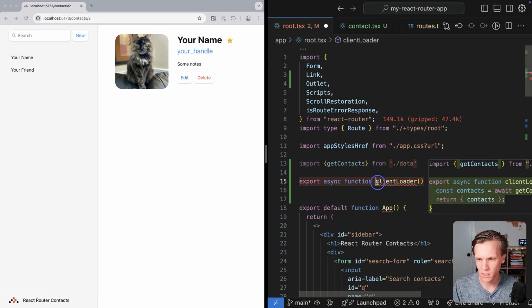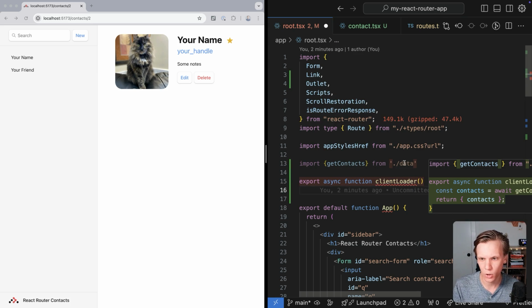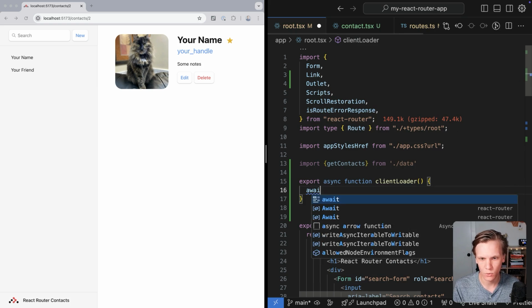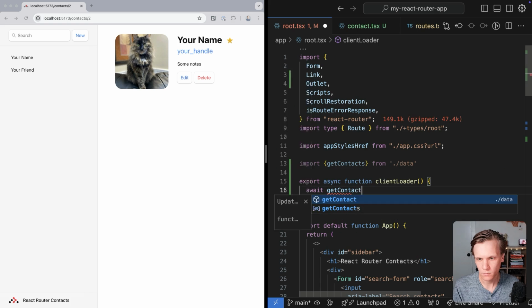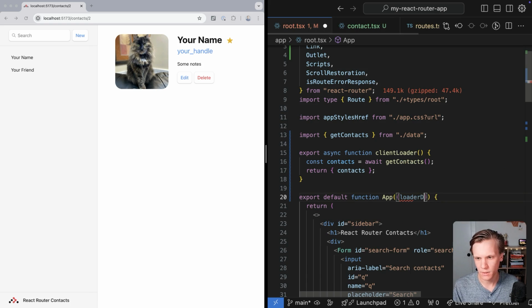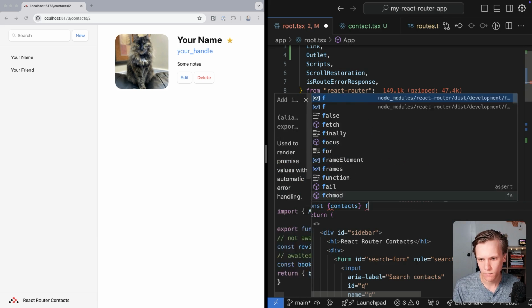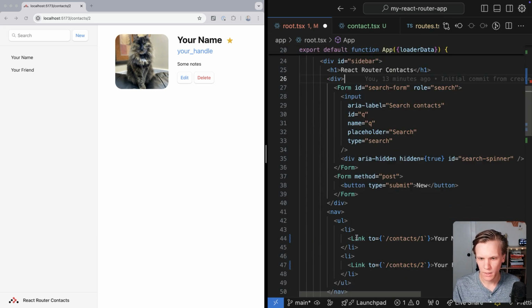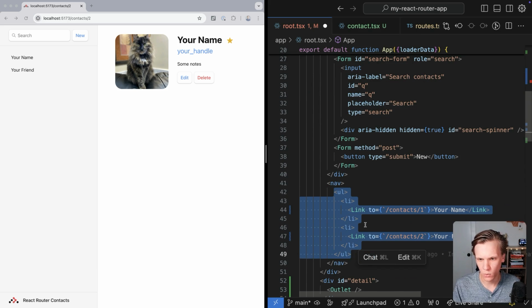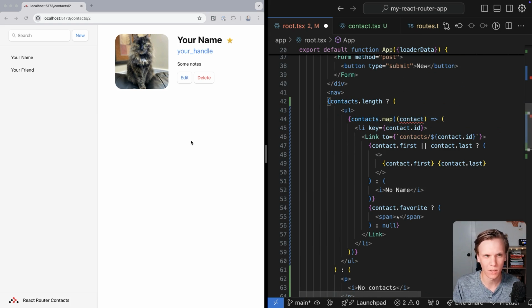So clientLoader is a special named export that you can add to any route module, and React Router will know, hey, this is a loader I need to run on, you guessed it, the client. So this will run before it tries to render any React. And inside of here, we're going to await getContacts and save those to a variable, and then just return them. Now we can pull out loaderData from the app props, and we can pull off contacts from that loaderData. All right, inside of our nav, we're going to remove this old list, and we're just going to paste in a mapping of all the contacts so that we can see them on the left-hand side.